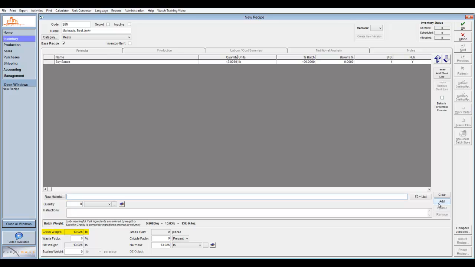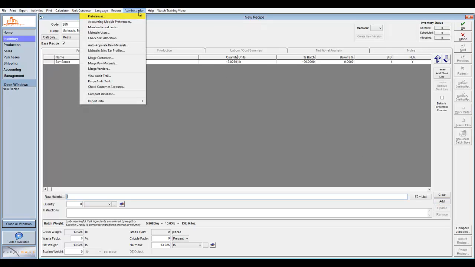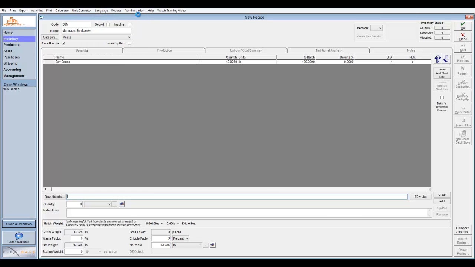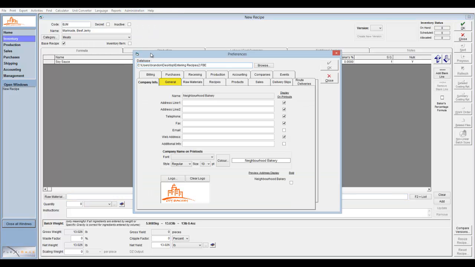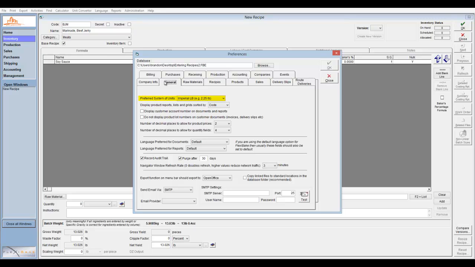The batch weight will increase by the weight of each ingredient added. You can choose to display the recipe weight in pounds, pound ounces, or kilograms by selecting your preferences from the Administration tab, Preferences, in the General tab, and at the top of the window.